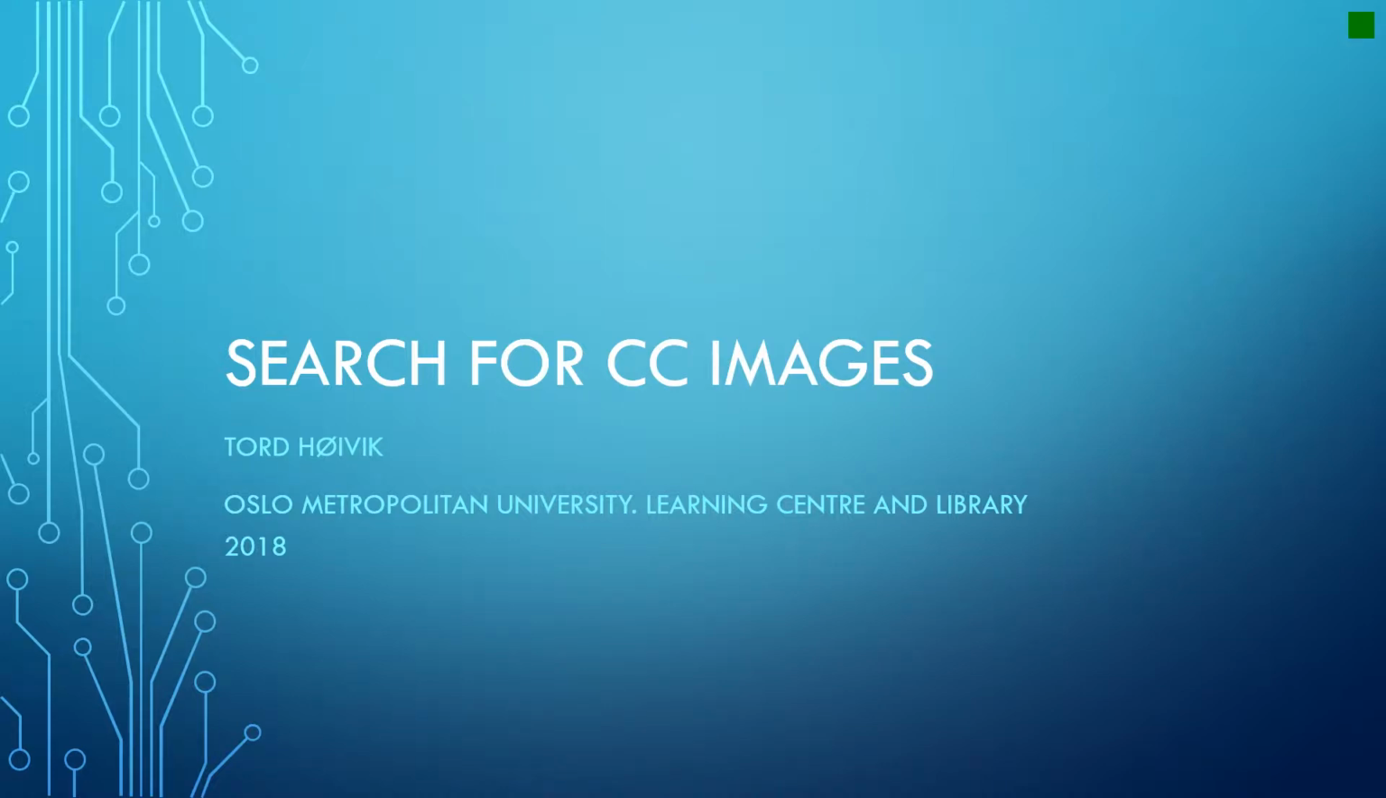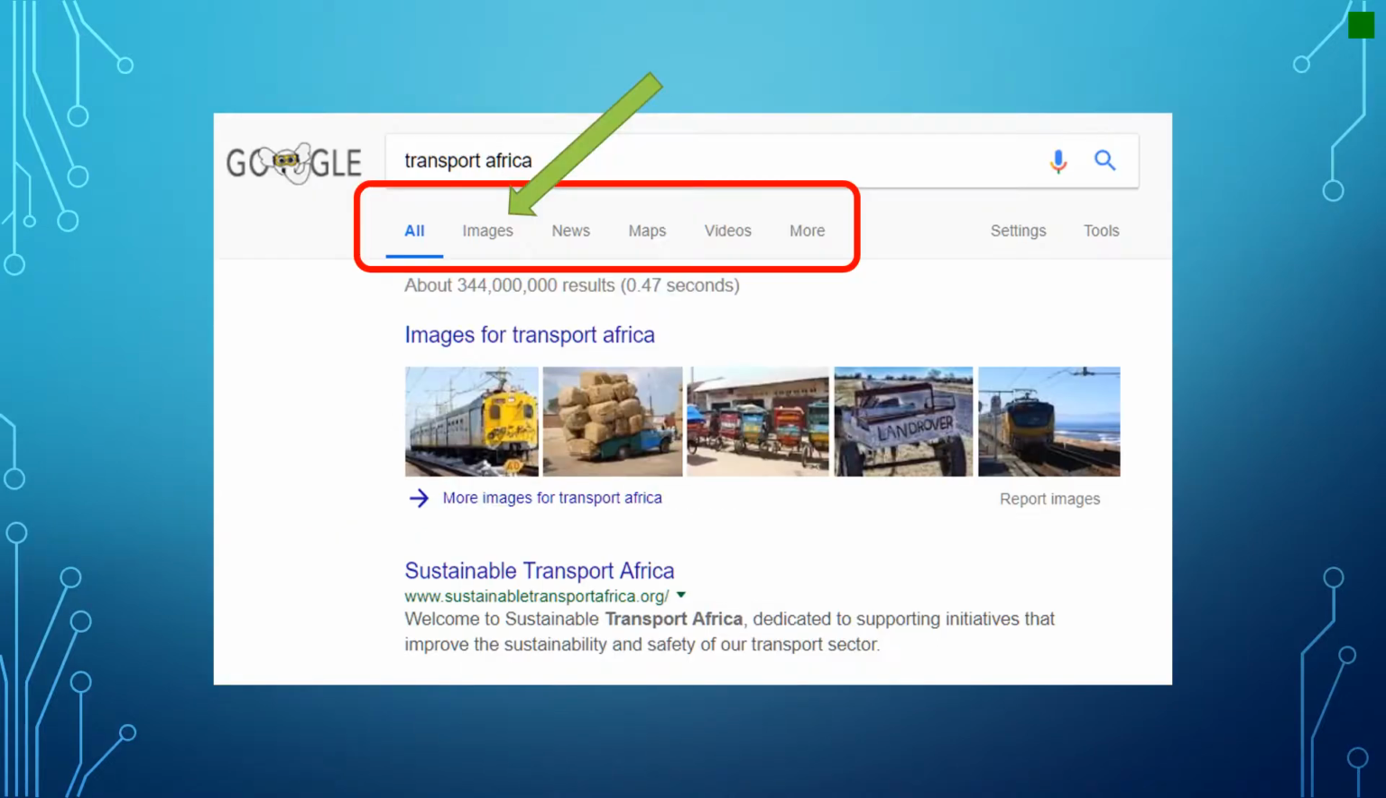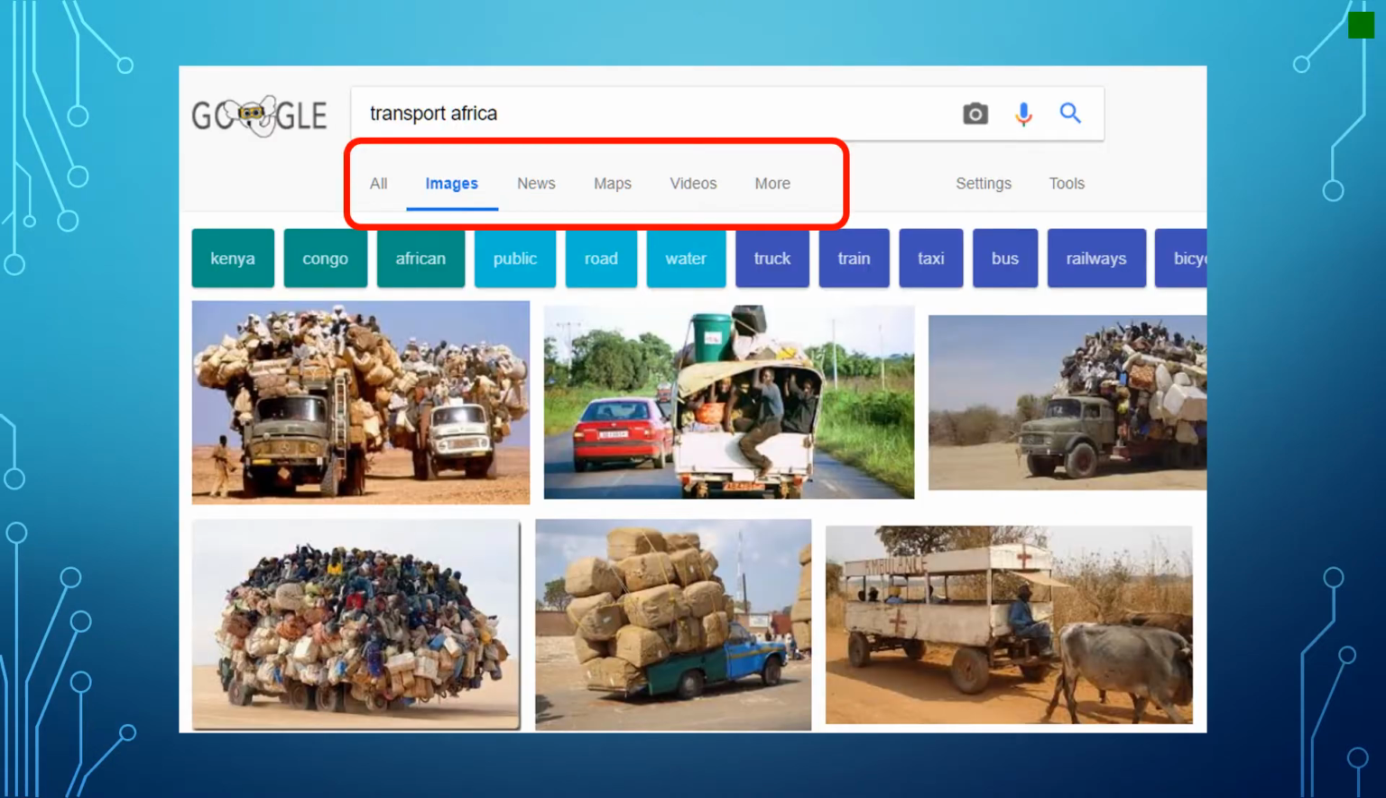The most common way of finding legal images is to search for them on the web, using Google or another powerful search engine. As an example, I have carried out a search for images that can illustrate transport in Africa. I start by entering the search terms. Google returns a page that looks like this, and in the menu bar on top I choose Images.